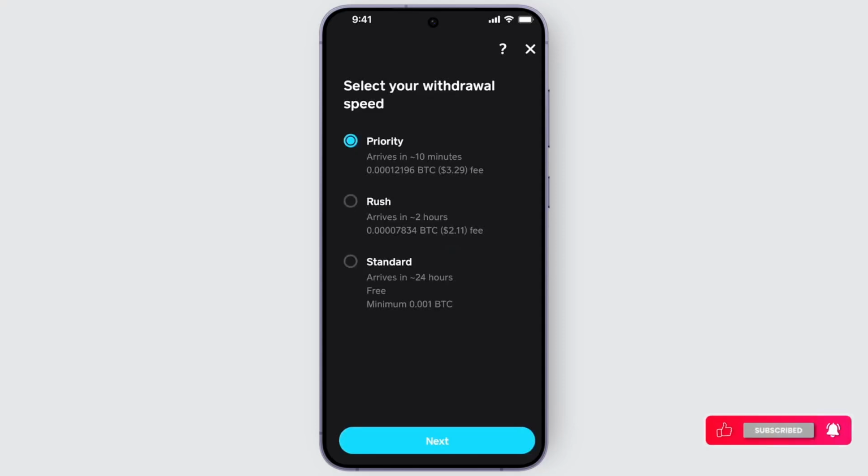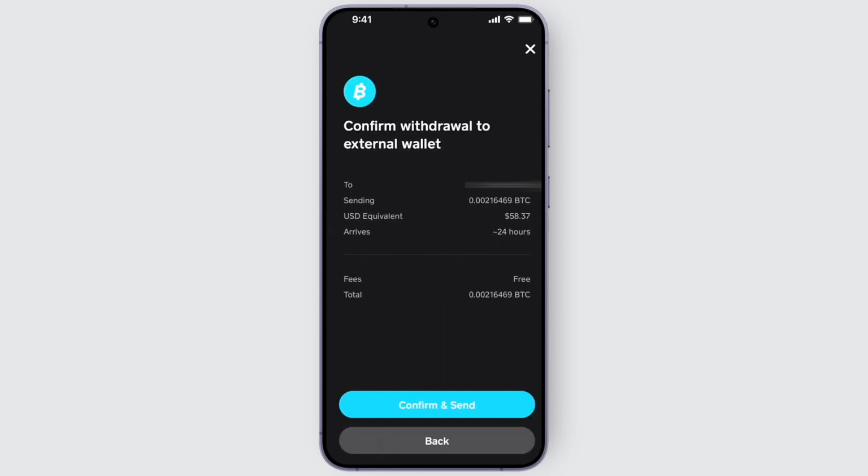Again, you will see options for transaction speed. You can choose between standard, priority, or rush, which incur a fee. We'll select the standard option, which is free here, and tap Next.